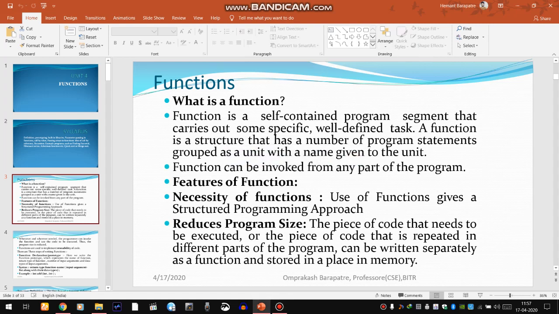Hello students, in this lecture we are going to start a new topic called functions. So a function in C can be defined as a self-contained program segment that carries out some specific well-defined task. In previous examples we have seen functions like the main function, under which all the program statements are written. We have seen library functions whose definition is already stored within the header files.